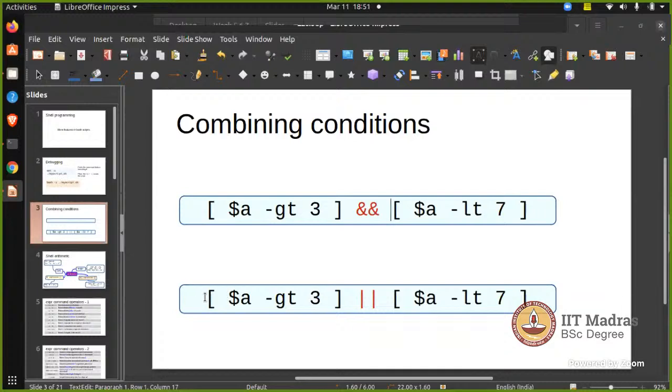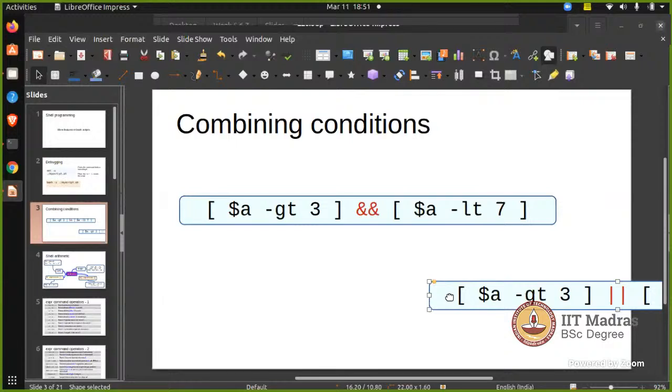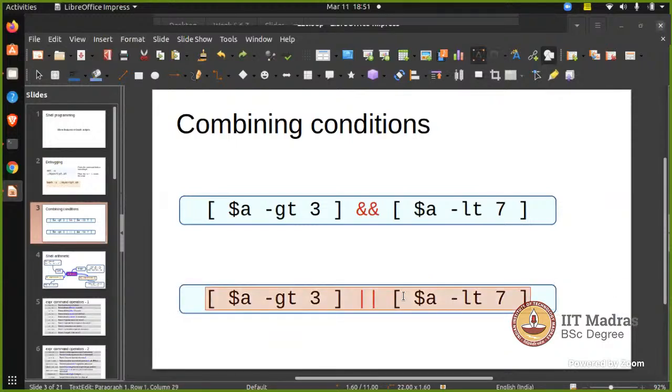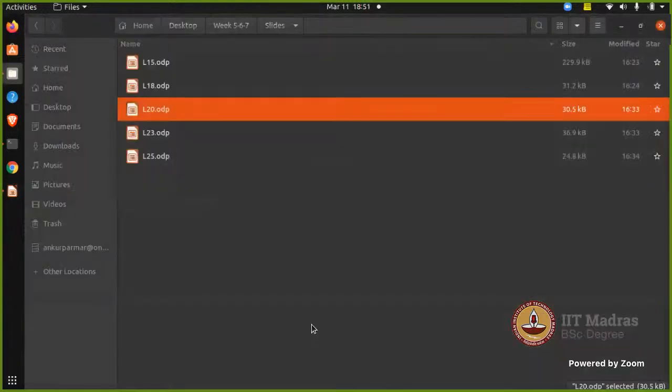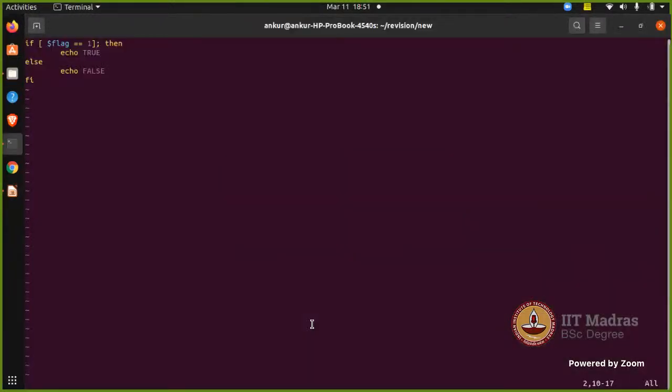If the first condition becomes true, there's no need to check for the second condition because it is or. So if you pass 4 in this second condition, it is greater than 3, so this condition will be executed. The second will not even be checked because in case of or, the interpreter knows that either of these conditions needs to be true. So if one is true, then the second need not be checked. You can check this with some command also.